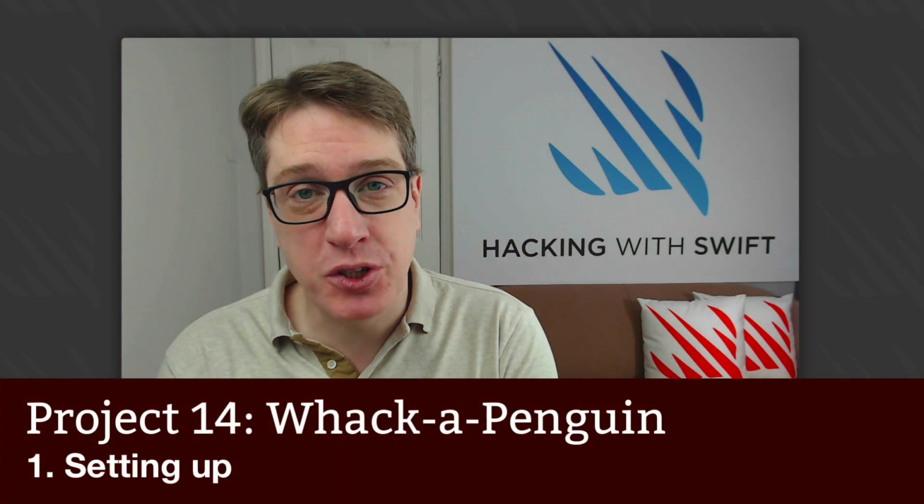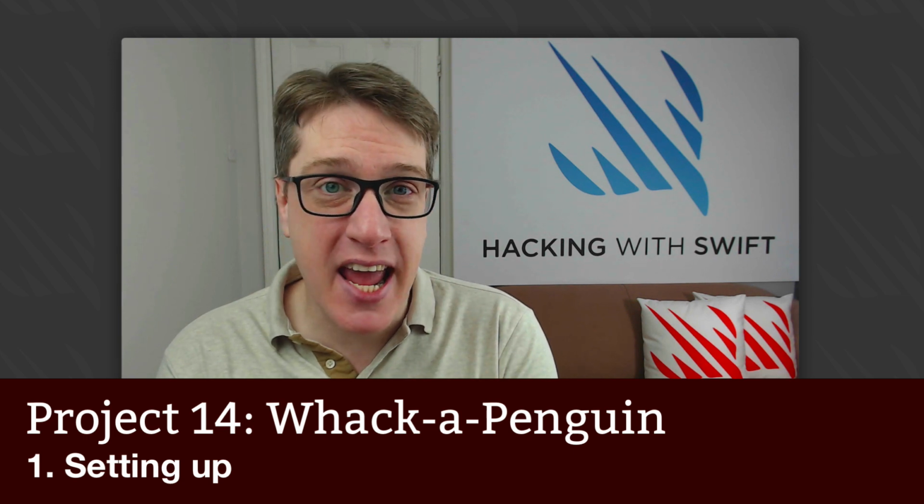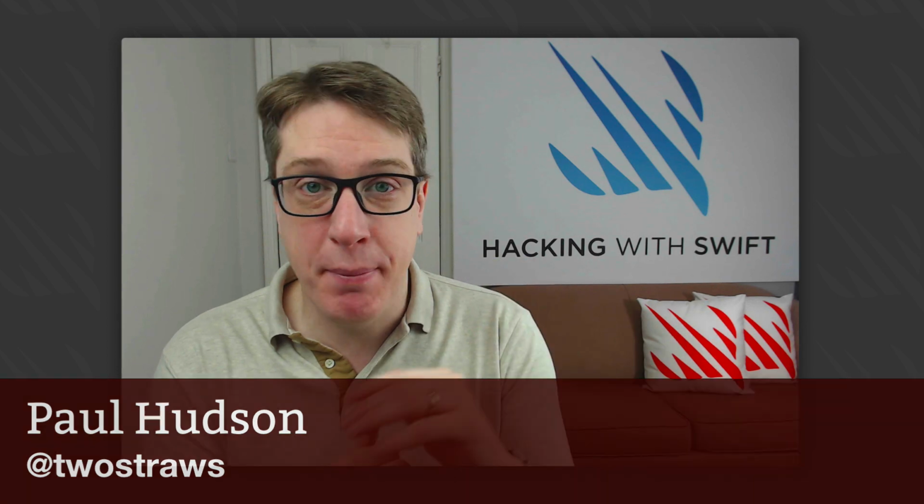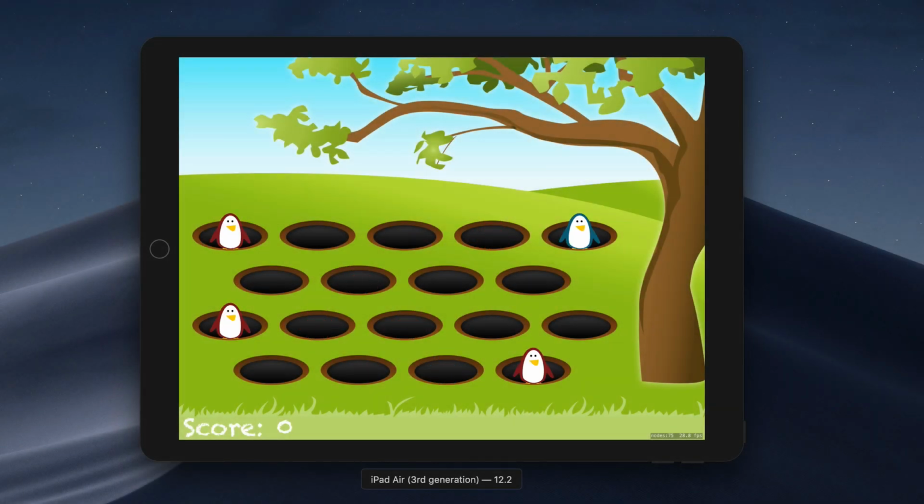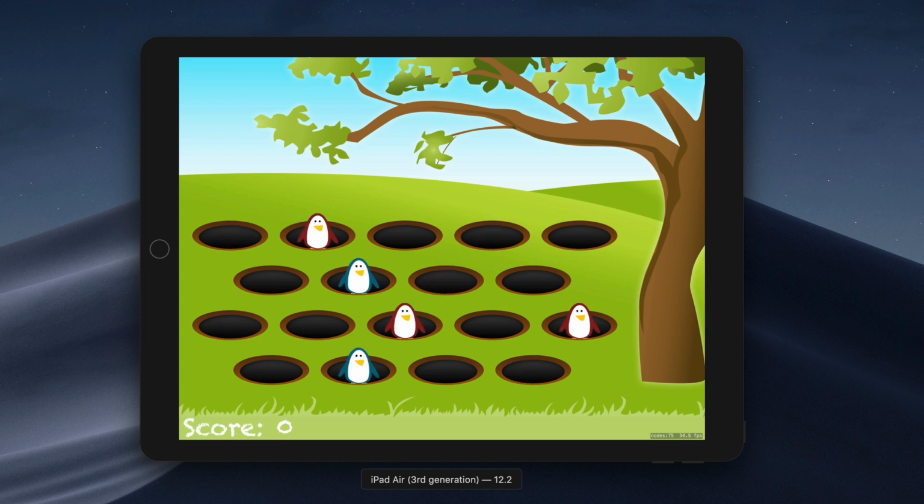This is Project 14 of Hacking with Swift. It's time for another game, and this time we're going to build a whack-a-mole game using penguins, because whack-a-penguin isn't trademarked. You're going to learn about SKCropNode, SKTexture, and some more types of SKAction. And we'll also be using more GCD to execute closures after a delay. As always, we have lots to get through. Let's go straight to Xcode.